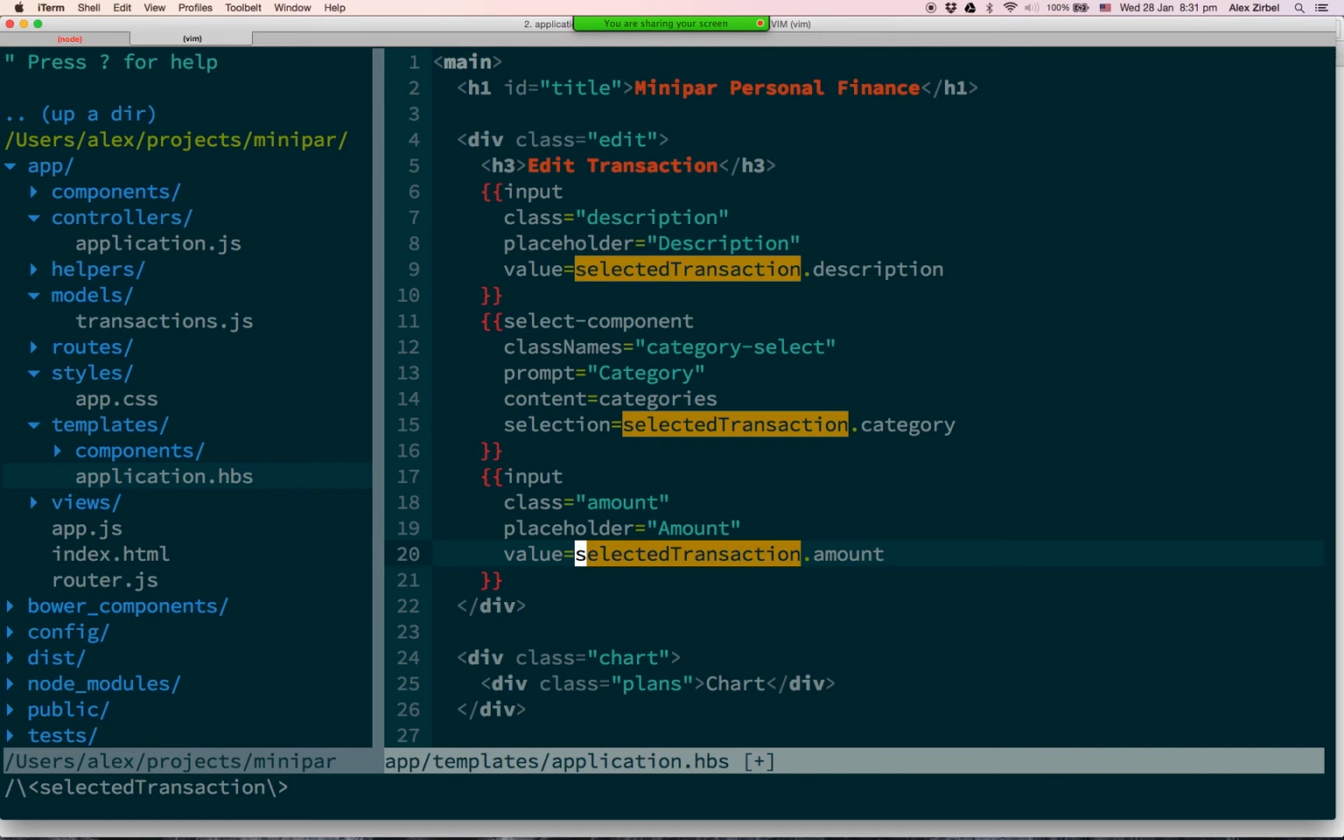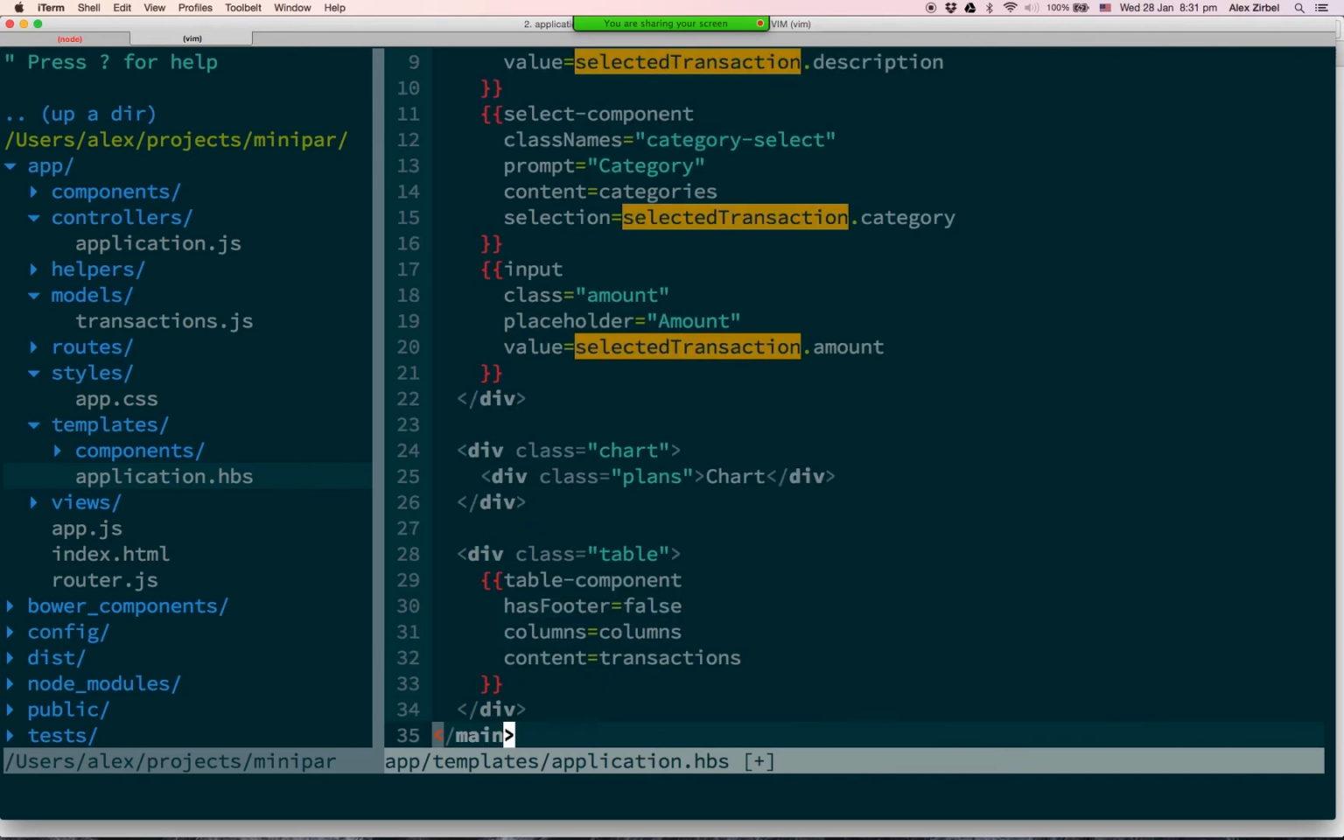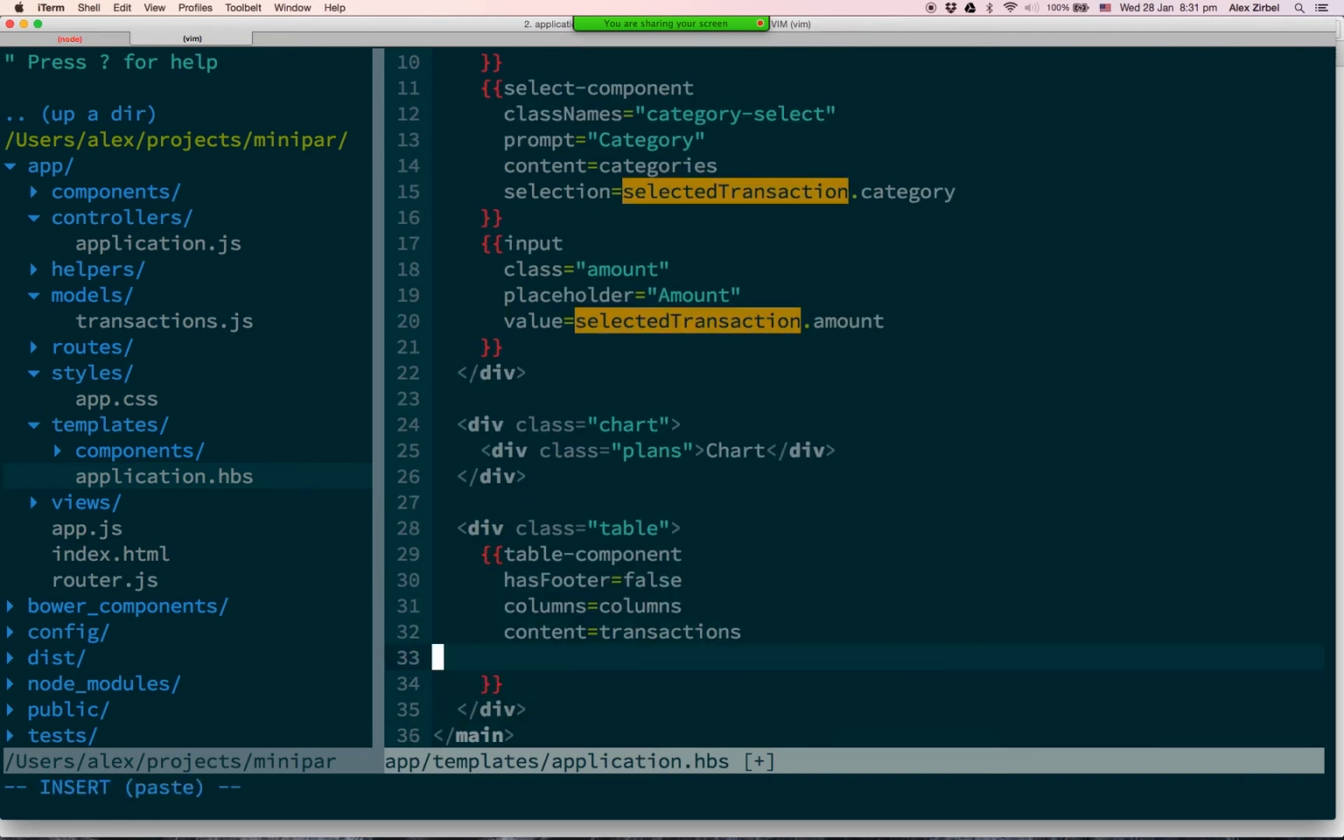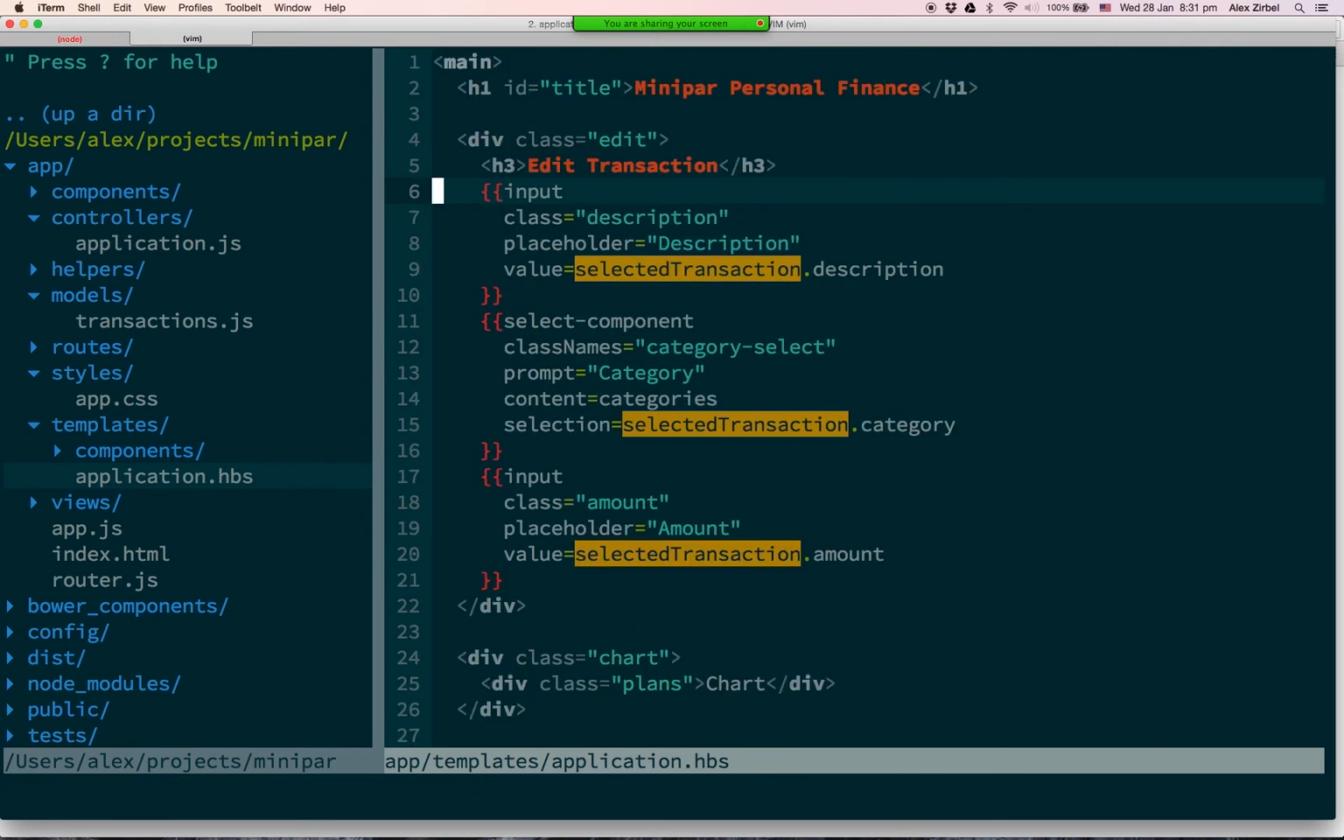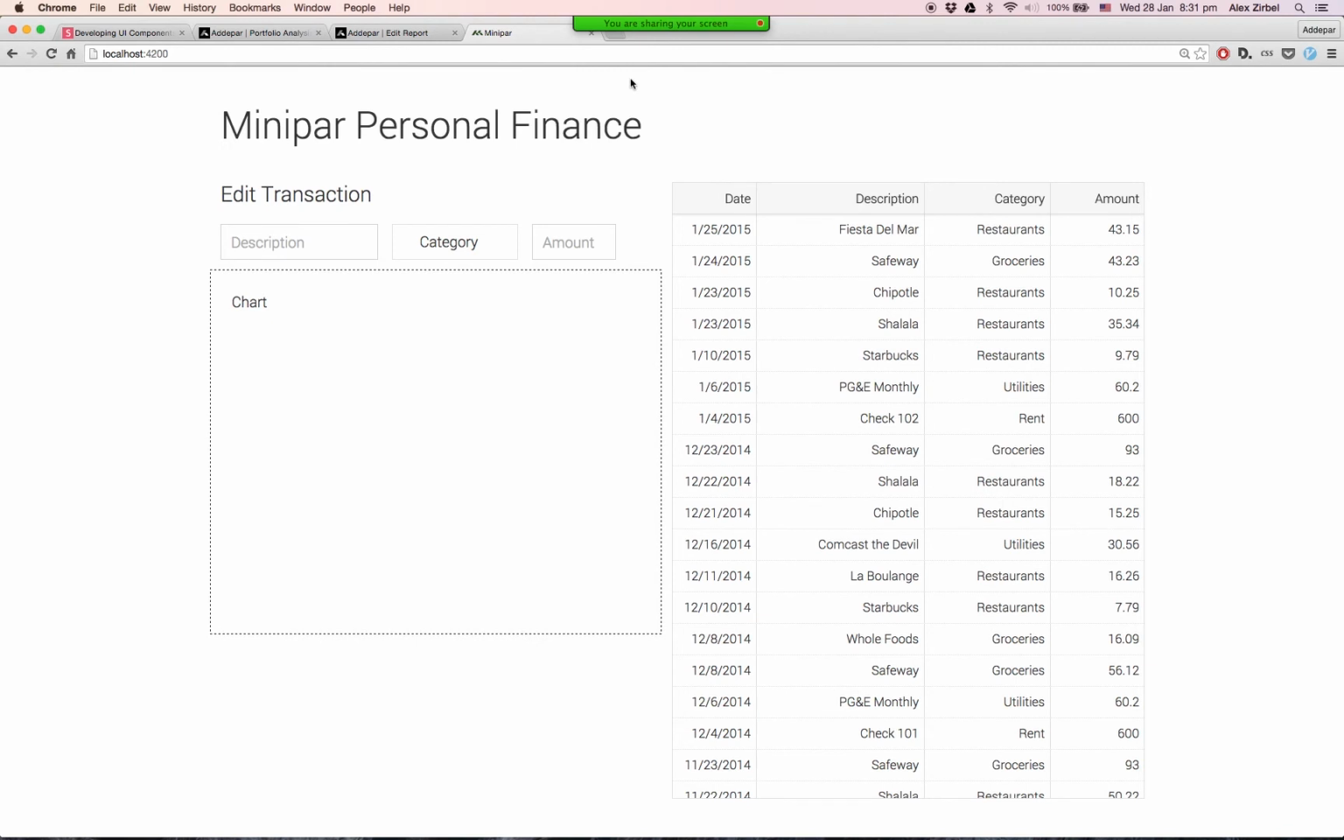And then we're going to do another binding over here in the components that lets us edit those properties. So I haven't actually added that to the table yet, so I have to do that. So back here, I'm editing the table component now, so I'm binding selection to selected transaction. And so right now everything is bound together. So that's really good. So let me just go show you how it works.